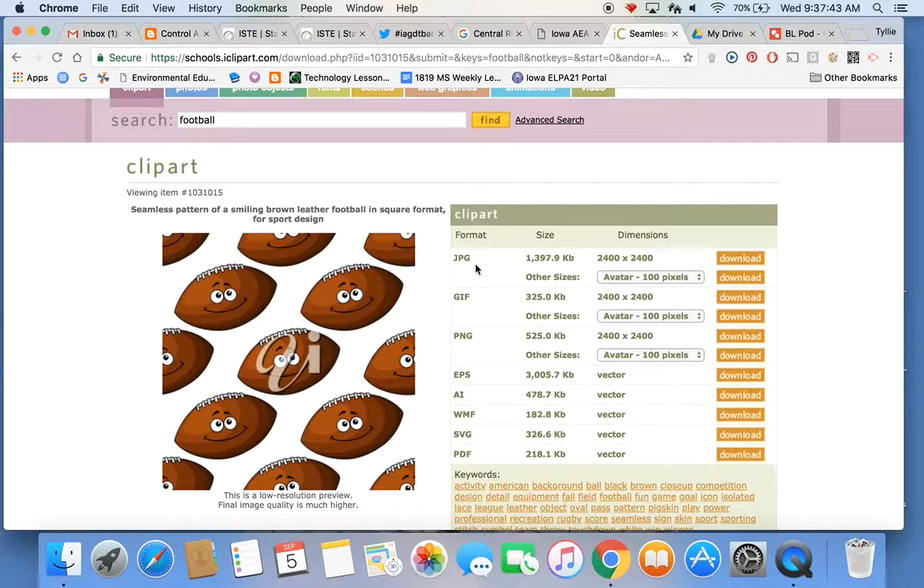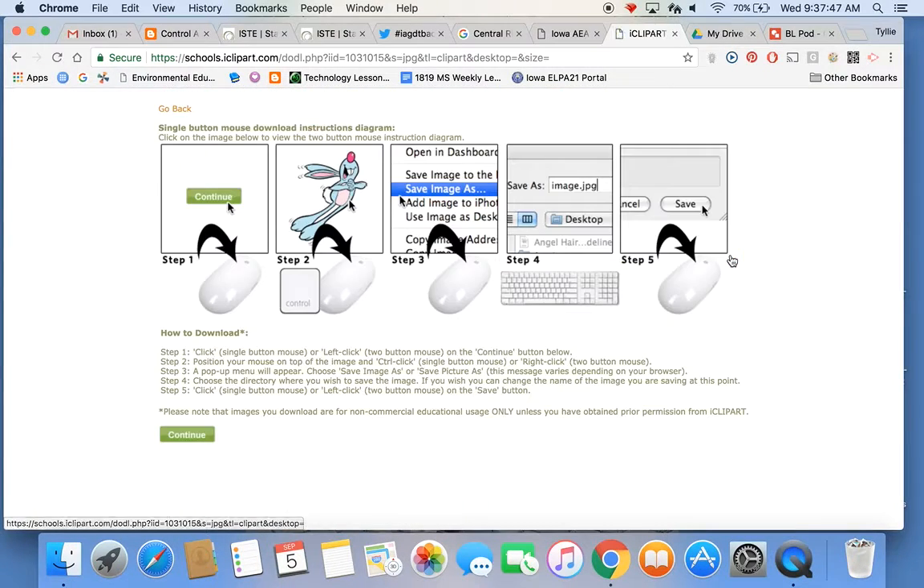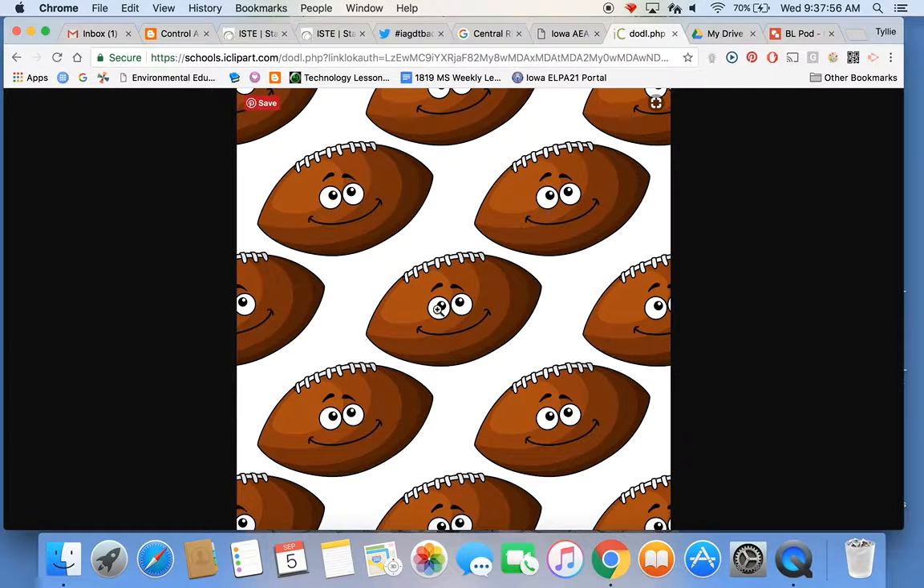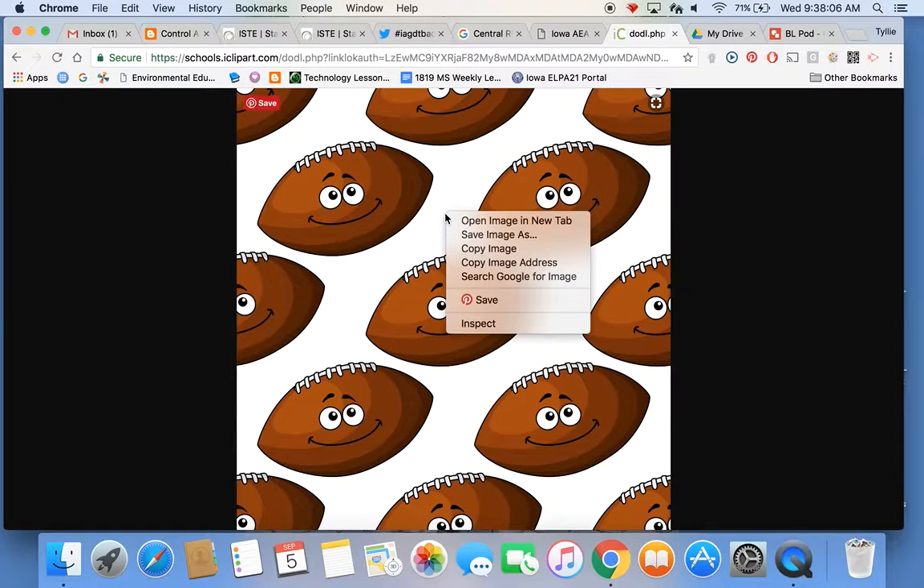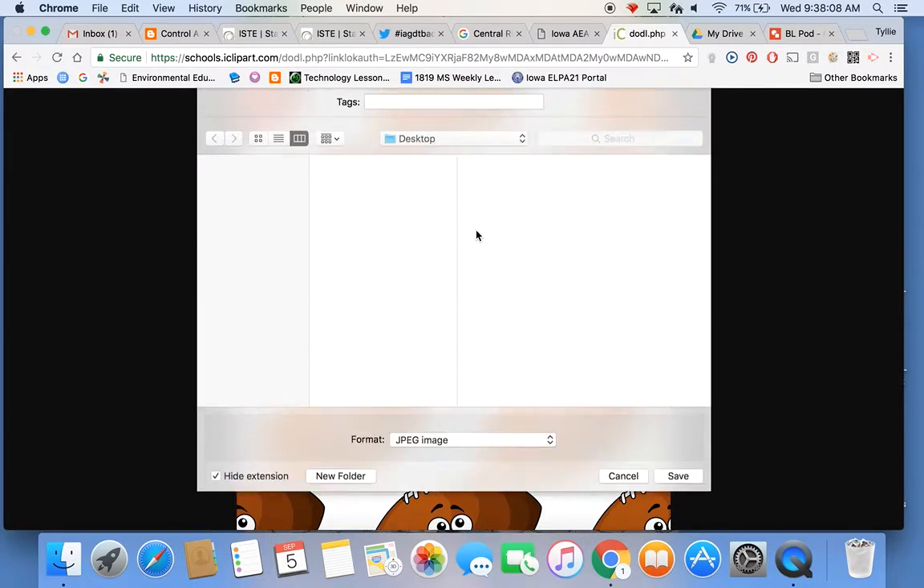And you're going to choose a JPEG because we want it to be a picture format. I always choose the top one. It's up to you what you want to choose. Download, continue, and usually it takes a second to grow. So if it's only like halfway down, don't save it then because it'll only save half of the picture. Make sure you have your full picture. And right click again, which is Control click, Save Image As.